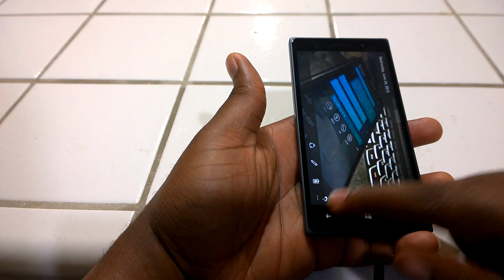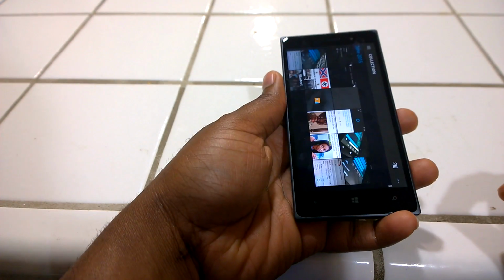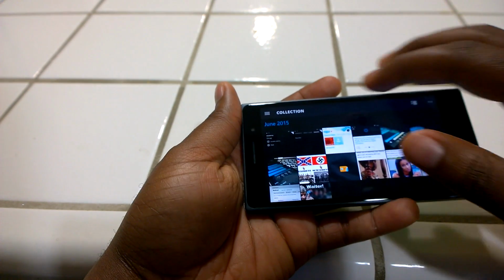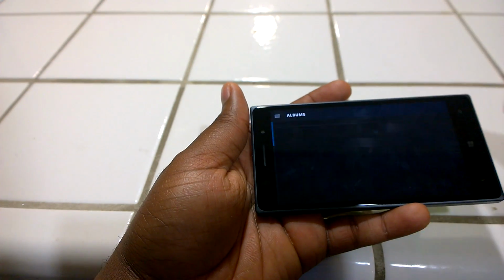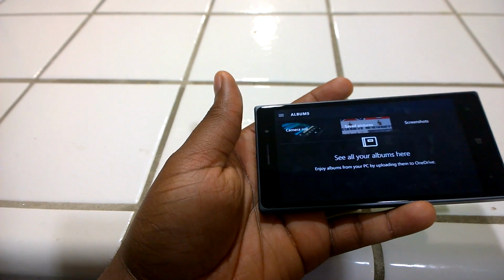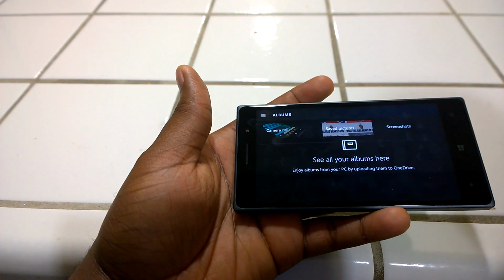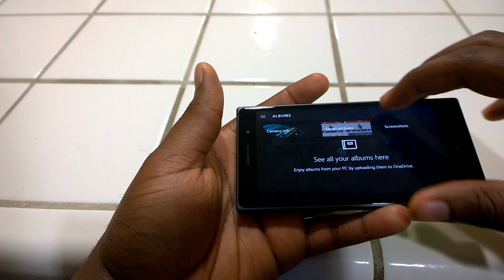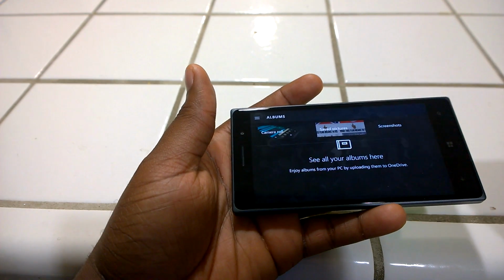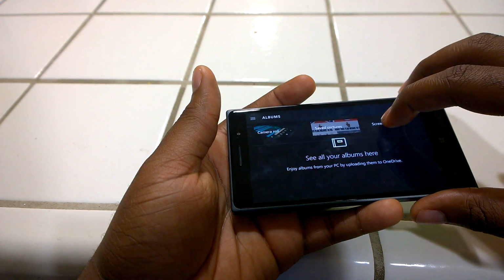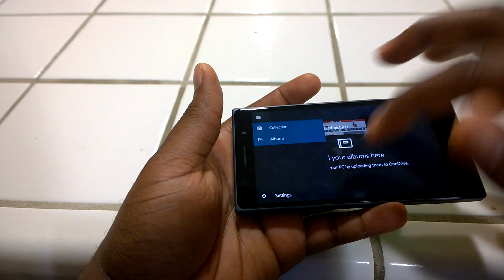Let's see, go back here. I guess we're in landscape mode. So you can see different albums here. It would be nice if you could select what album to actually sync to OneDrive. I can say, for instance, all my screenshots should automatically sync to OneDrive, but right now we don't have that option. Hopefully it comes in the future.